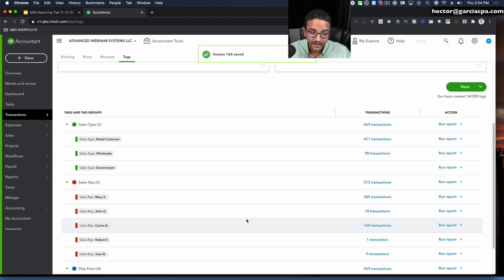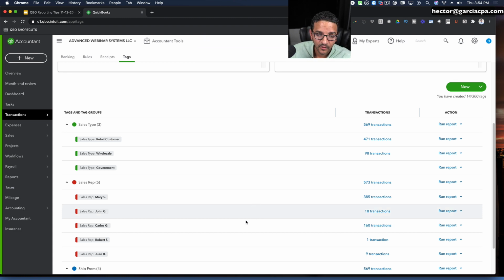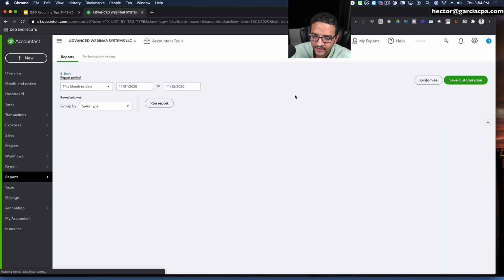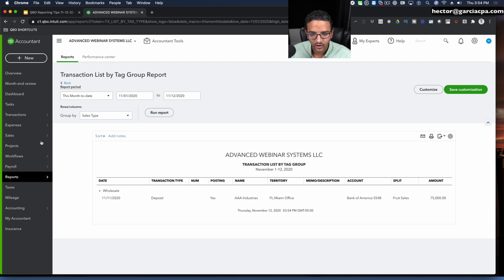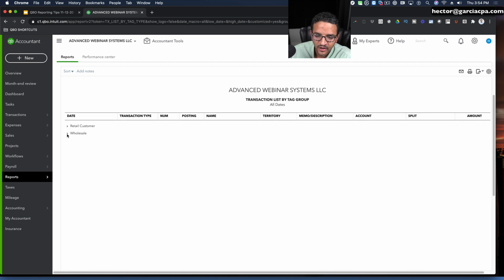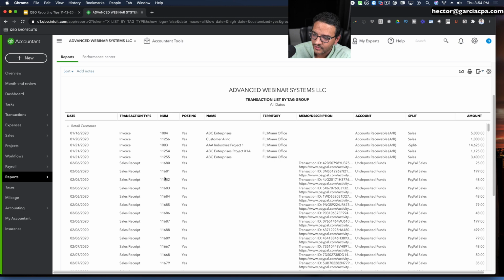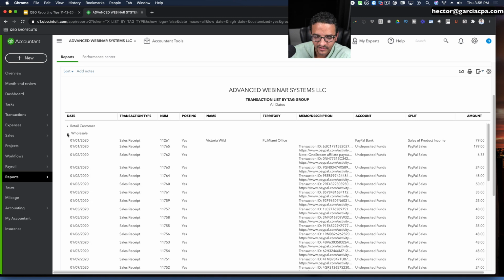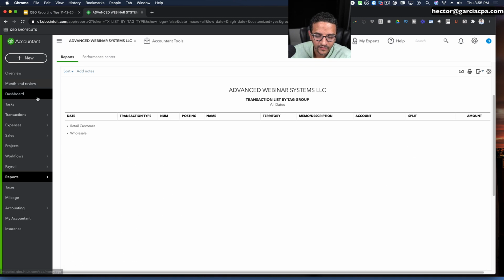So now, how does tag reporting work? There's a couple of ways to look at reports. One is you can run the report straight from here. If I want to see sales by sales type, in this case, I click on run report, and then I'm going to get all the transactions. Let me click on all dates. So it shows all the transactions, and notice that these are all my retail customers, and these are all my wholesale. When I break them down, these are all my retail customers by sales type, and then I see all my wholesale customers as my sales type. I get to see all the transactions.